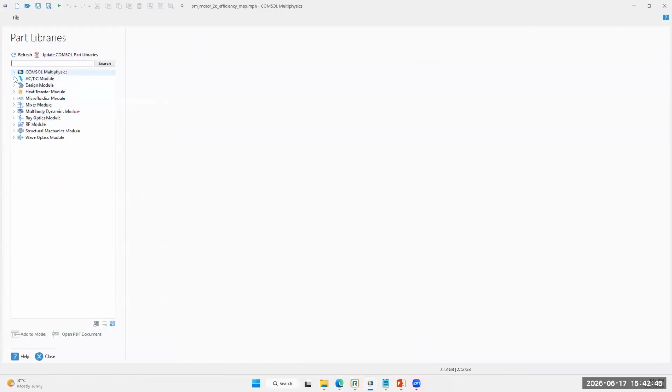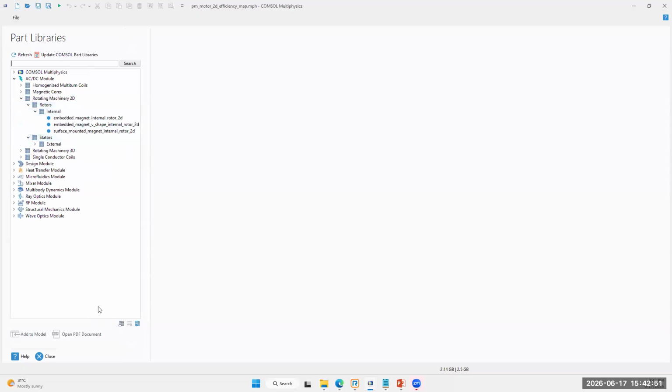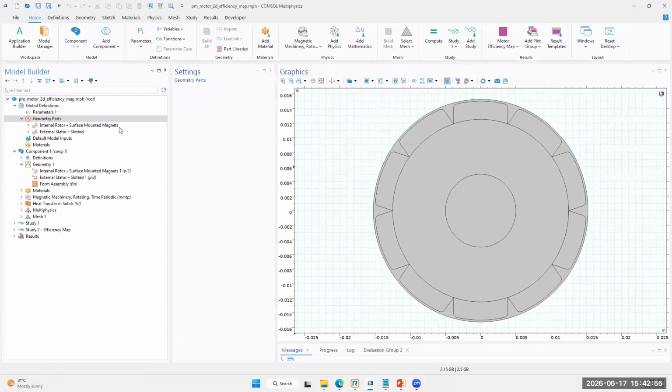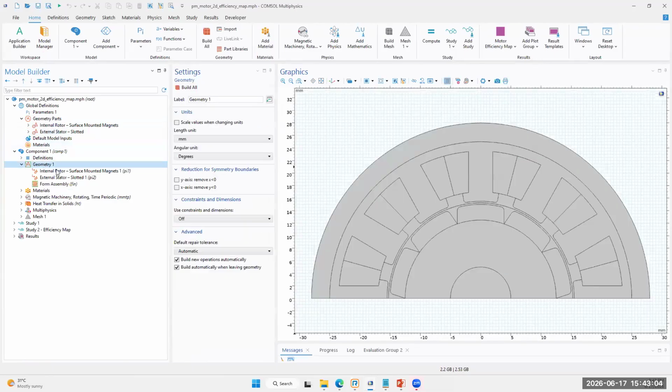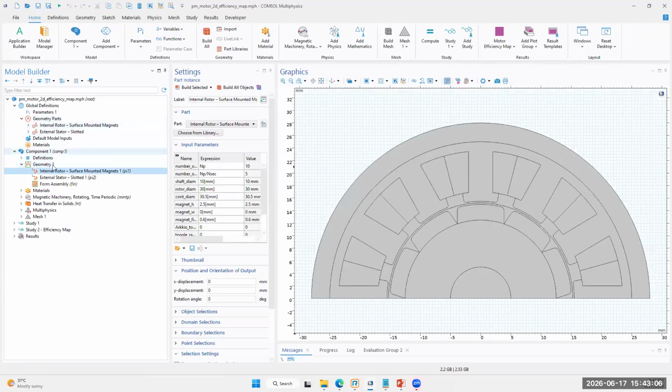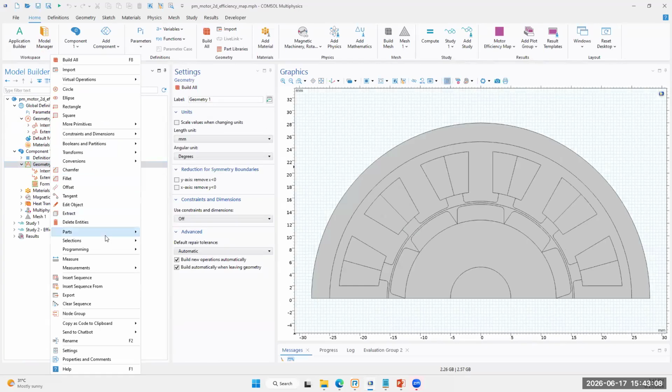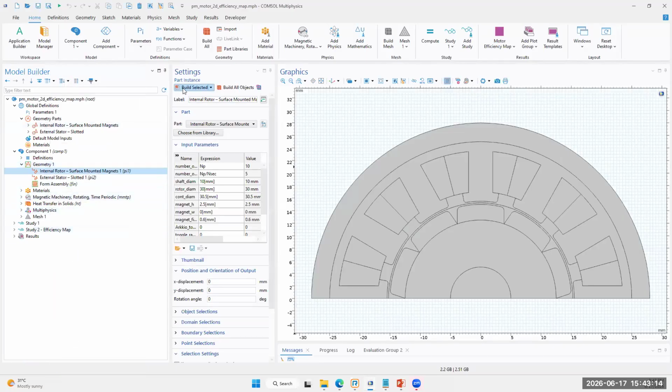If you go to the part library, as I had shown, from the AC/DC module, rotating machinery 2D, you can choose the rotor geometry and parts for the stator as well. Once you click those parts and add them to the part library, you have them here in the global definitions. Then further in the geometry, you can just call that particular part that you are interested in. You can right click the geometry parts, call that particular part library, and define the geometry.